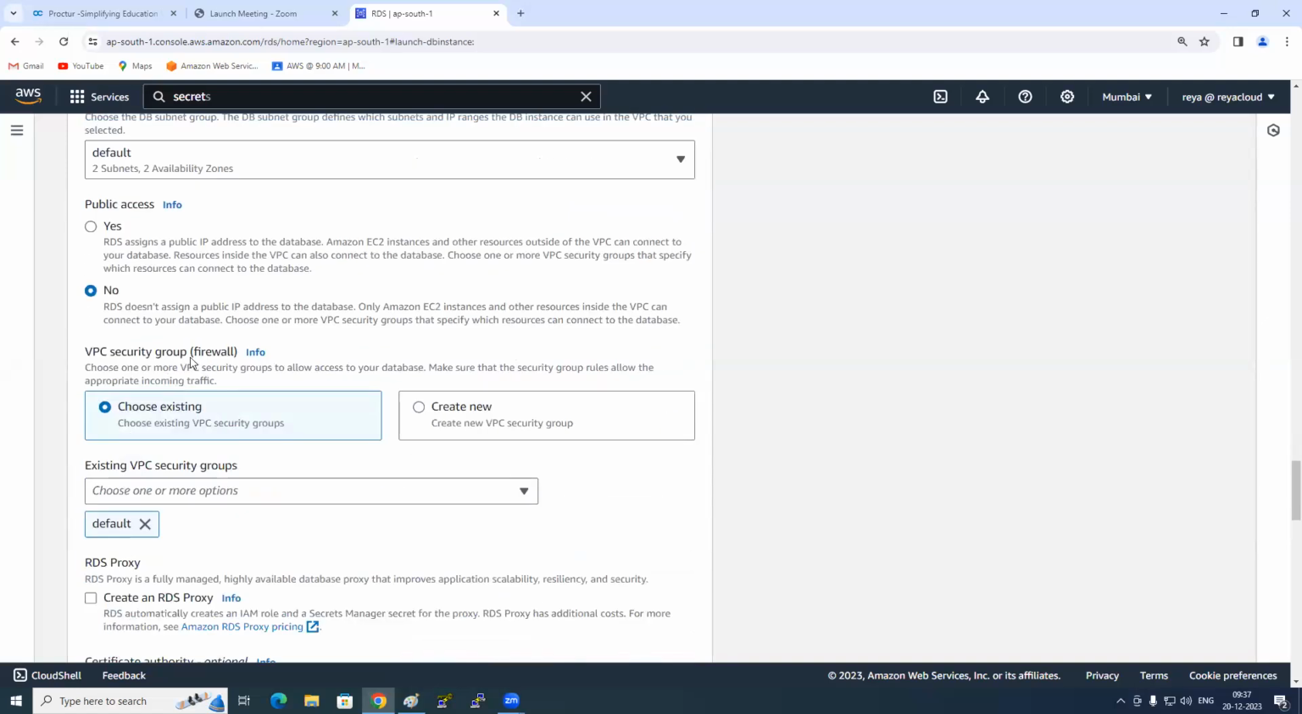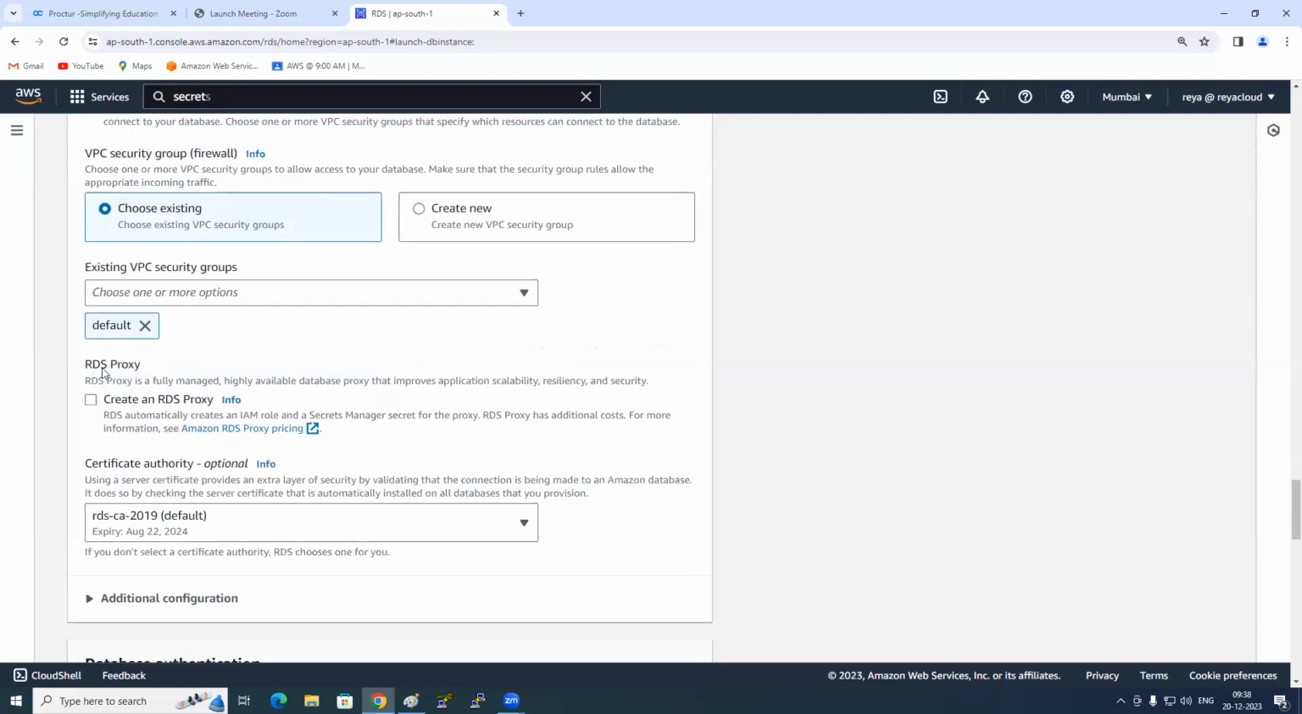Firewall, that means here the security group. We have a default security group already selected here. And then we have RDS proxy. Remember RDS proxy? What does it do? It reduces the number of connections to a few connections and connects to the RDS automatically. I told you it's additional pricing, you will get it here, but it's just a matter of selecting the box. If you select this, the RDS proxy will automatically get created, but don't select it now.